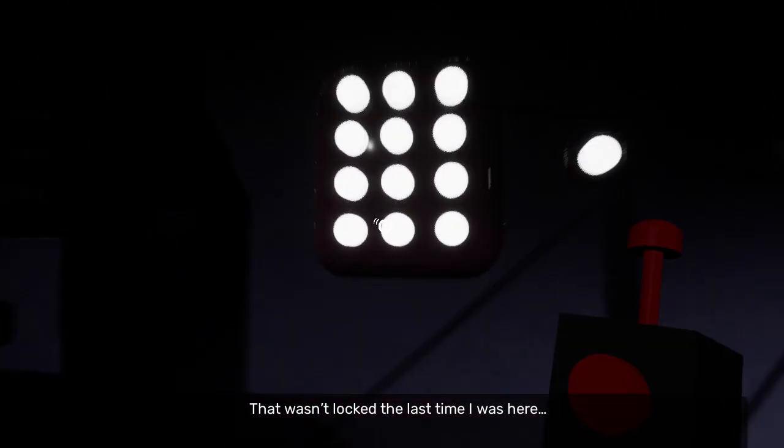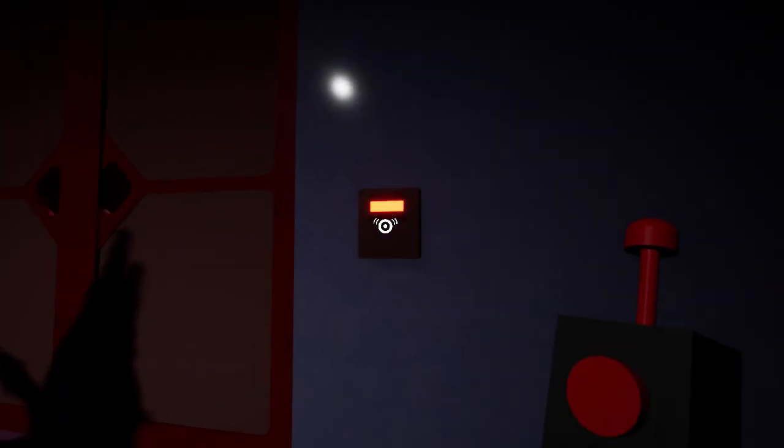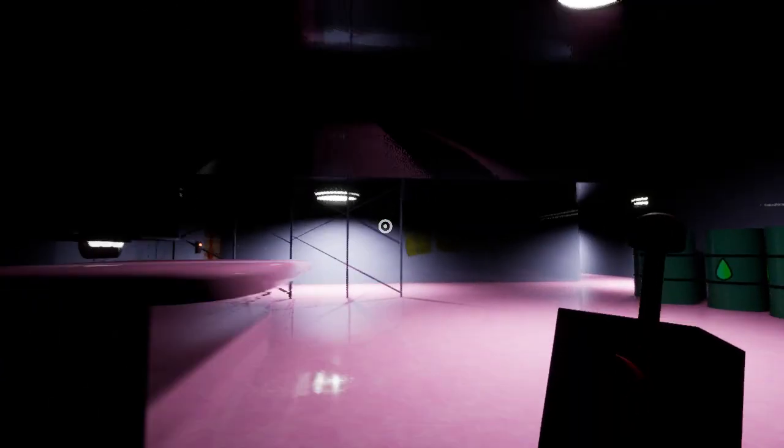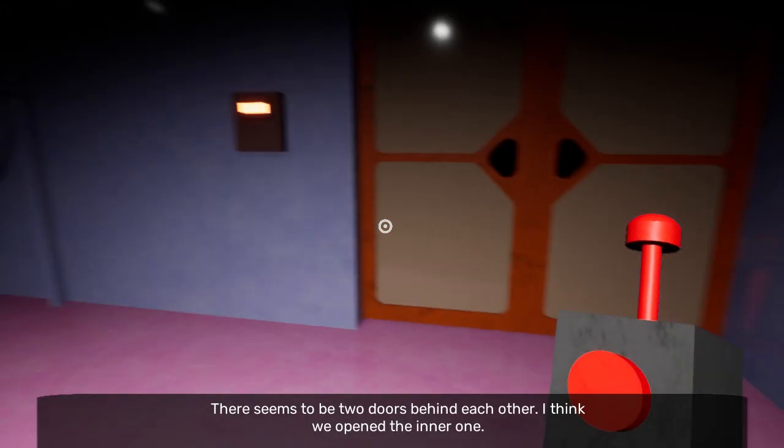That wasn't locked the last time I was here. Can't be too hard to get it open though, right? There seems to be two doors behind each other. I think we opened the inner one.